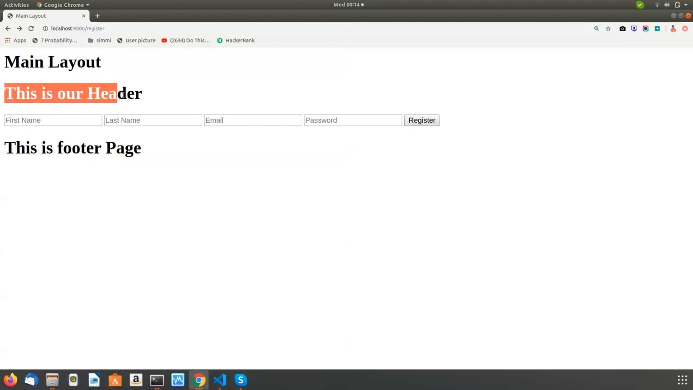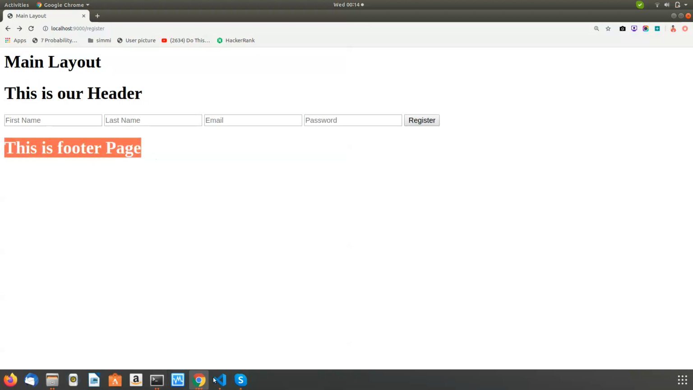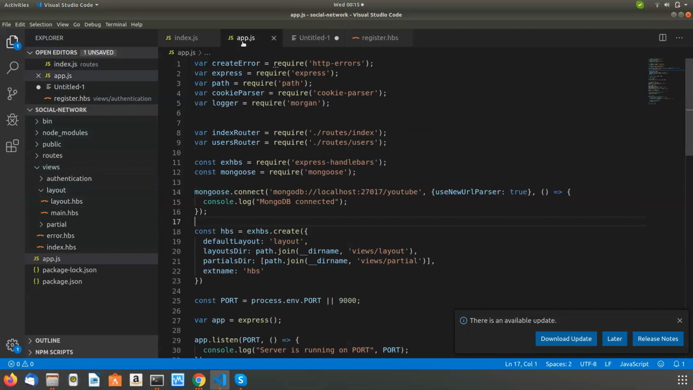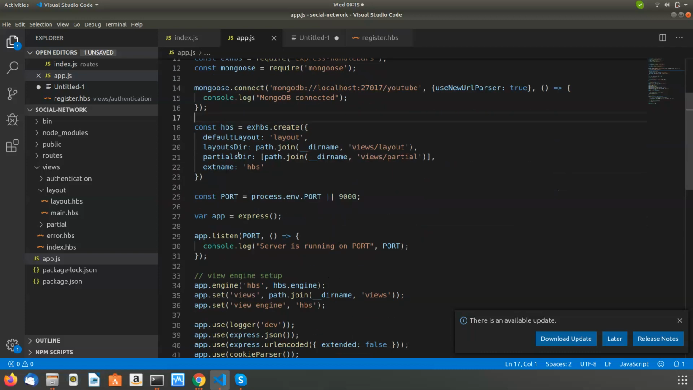We added the partials, that is header and footer. If you look into the code, we have created our partials, here header and footer, and then we created our layout. It means that we had two layouts here, the main layout and one layout.hbs, and we added all these things in the app.js file. When you move to the app.js file, you can see that we have created our layout directory and our partial directory.